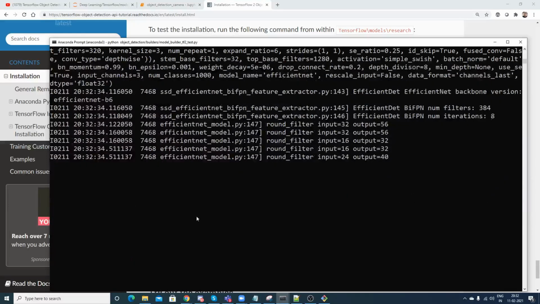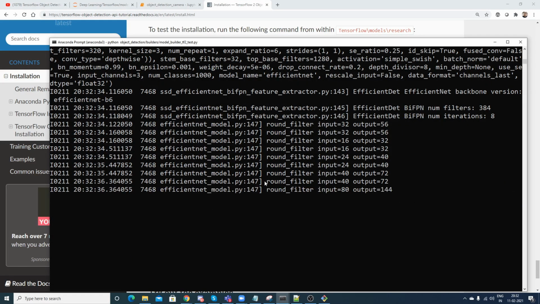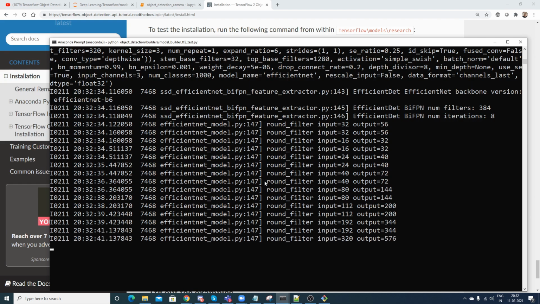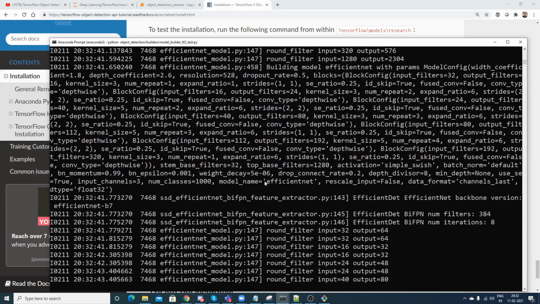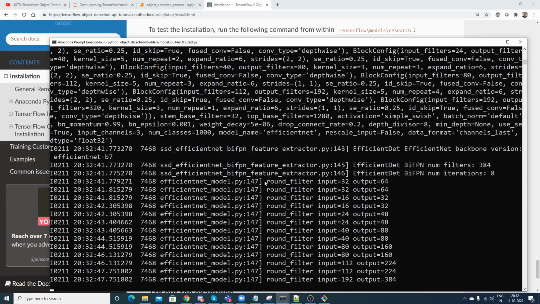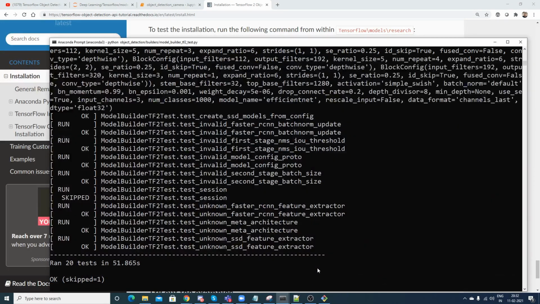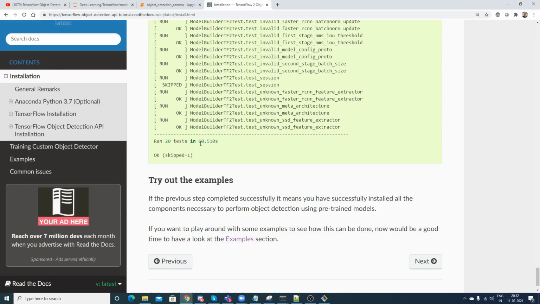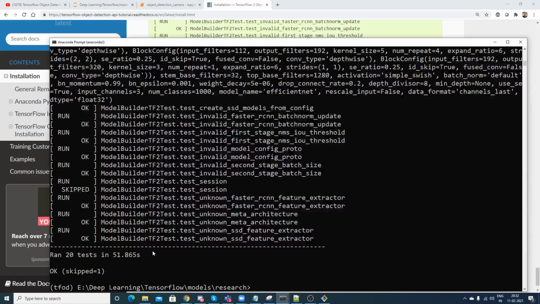Okay, now here you can see that it is still running, and probably after this I'll also show you a code wherein we can efficiently see how our video frames will be able to detect a lot of things. So you can see over here everything is working absolutely fine. And finally you can see it ran 20 tests in 51.86 seconds. This was like 68 seconds earlier. So our system is working much better.